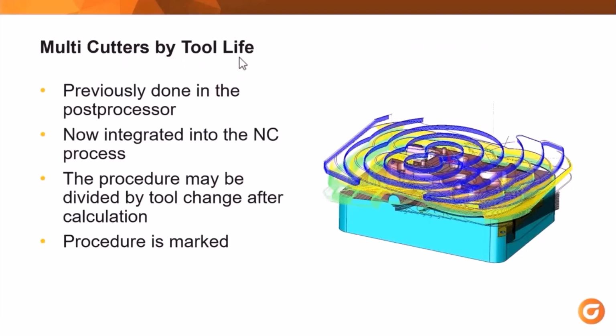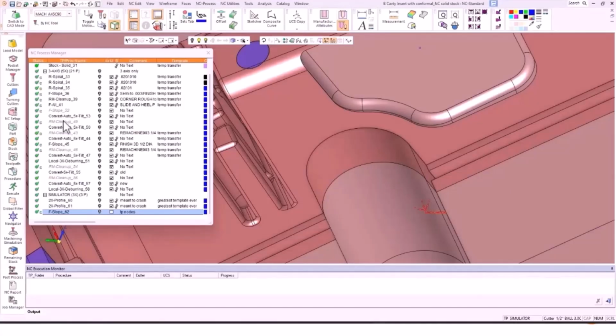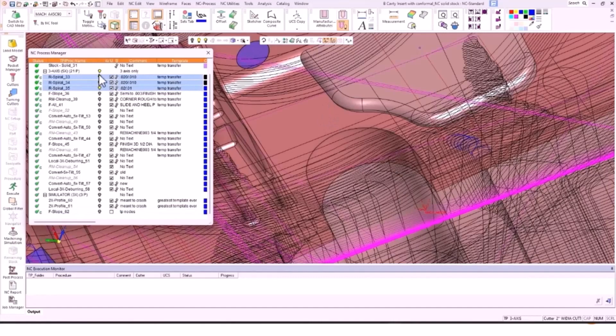Multi-cutters by tool life. Splitting toolpath was previously done in the post-processor. It's now integrated into the NC process. The procedure may be divided by tool change after the calculation. The procedure is marked. Let's take a look at that one. So I'll go to the first toolpath in the first procedure.